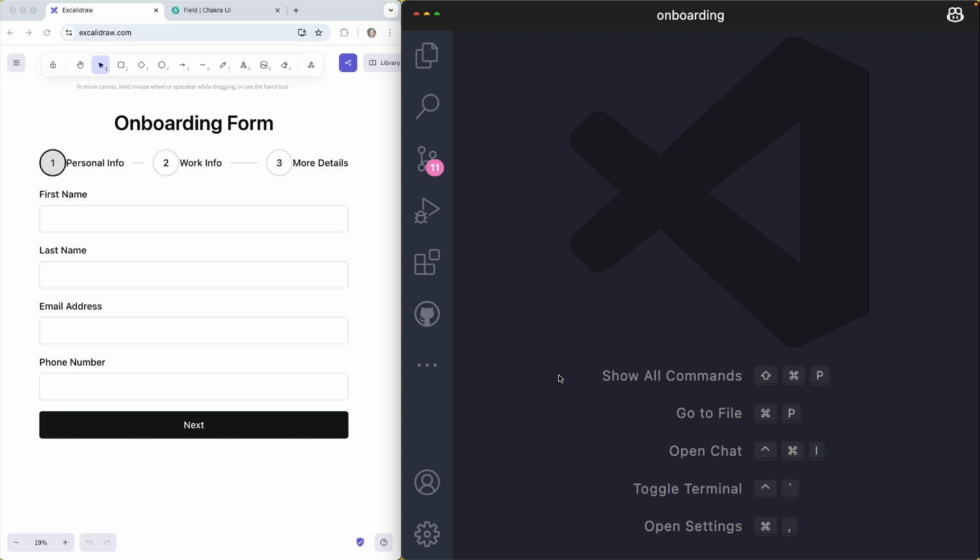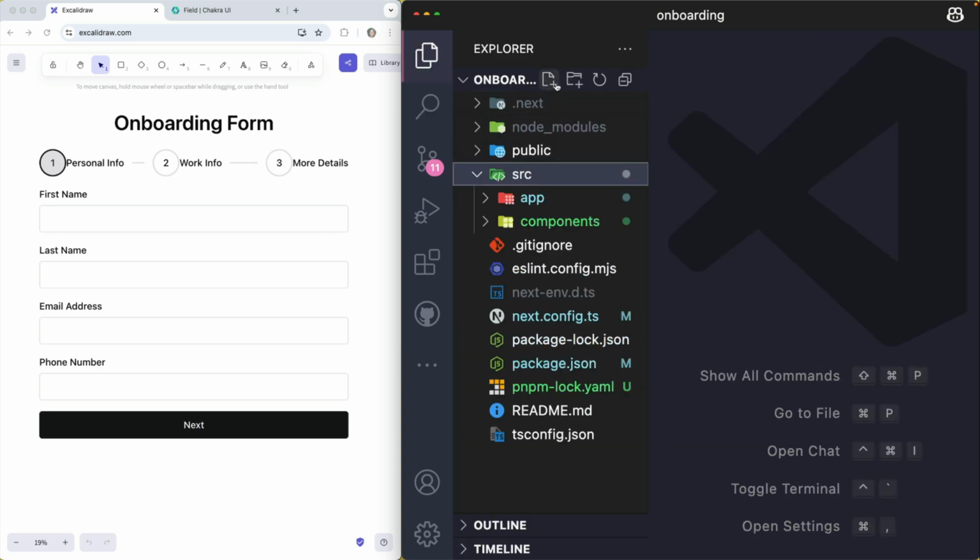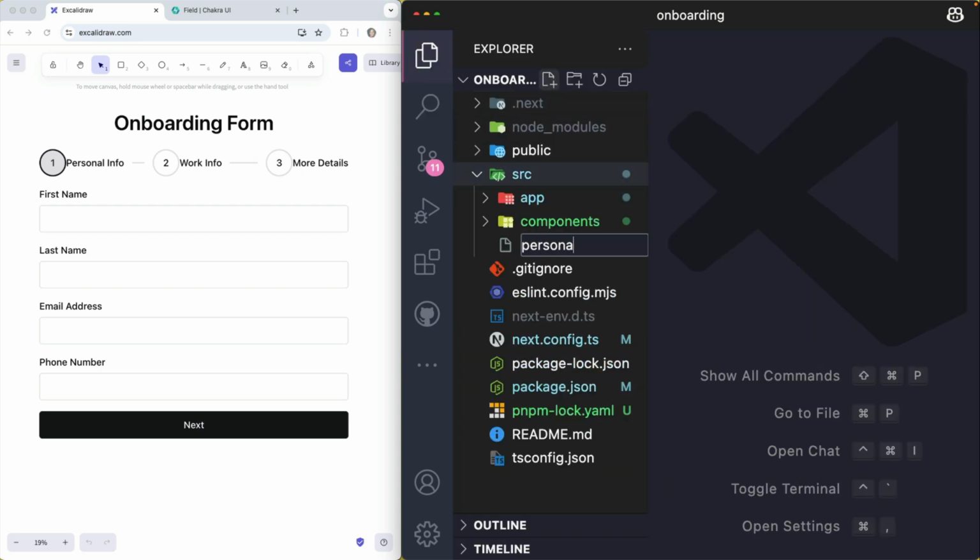The next thing we want to do is to build out the different forms that will be in each of these steps. So this is the personal info that takes all this personal information and details. So I'm going to create a new file within source called personalinfo.tsx.